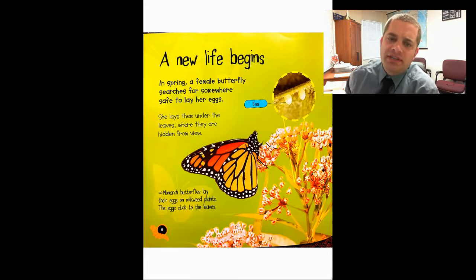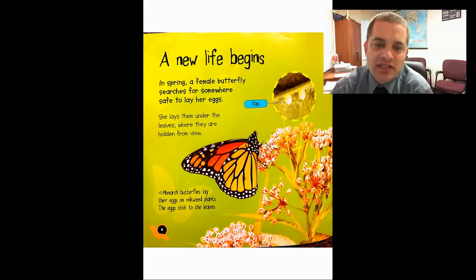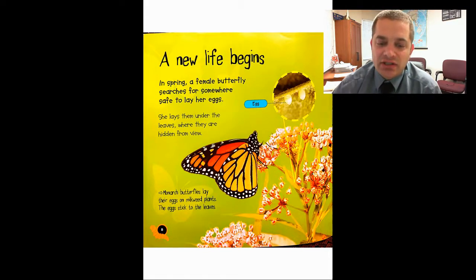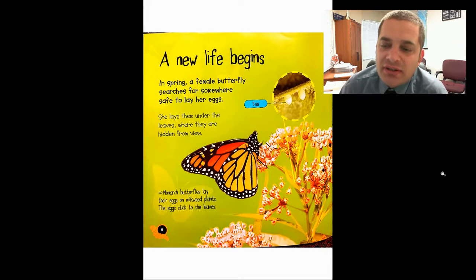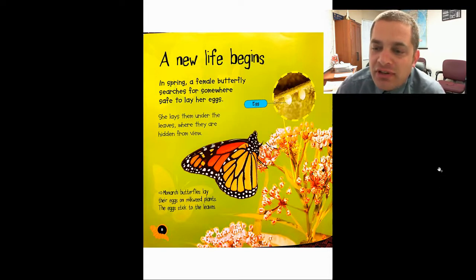A new life begins. In spring, a female butterfly searches for somewhere safe to lay her eggs. She lays them under the leaves, where they are hidden from view. Monarch butterflies lay their eggs on milkweed plants. The eggs stick to the leaves. You can see on this page, there is a zoomed in illustration of an egg right here attached to a leaf.